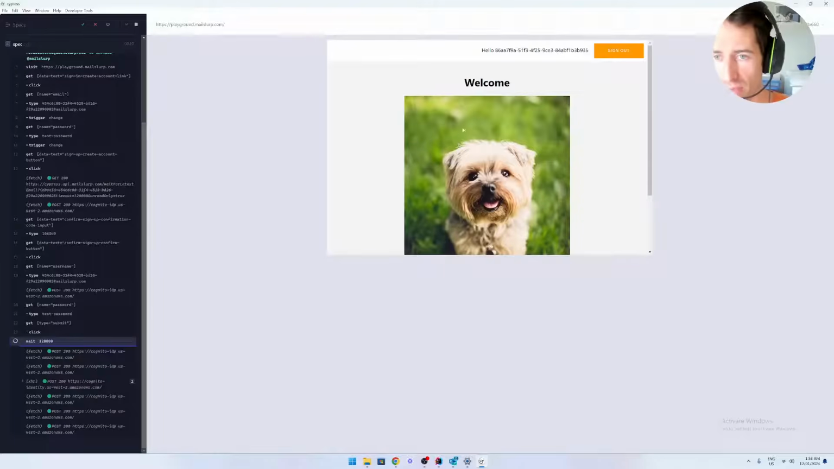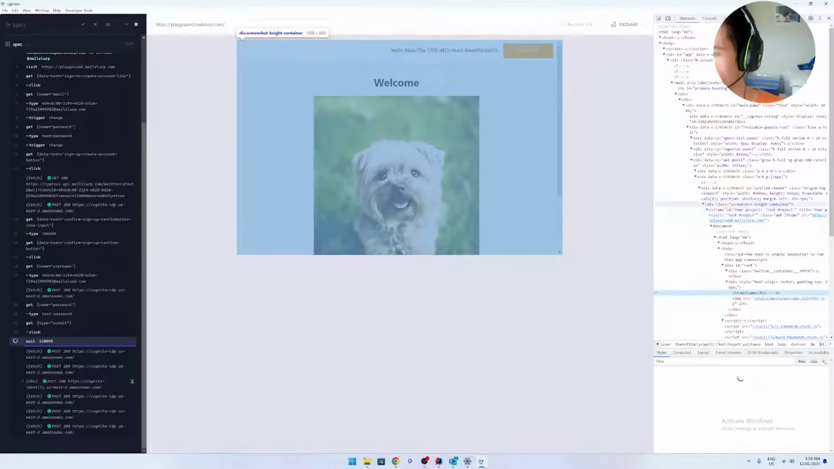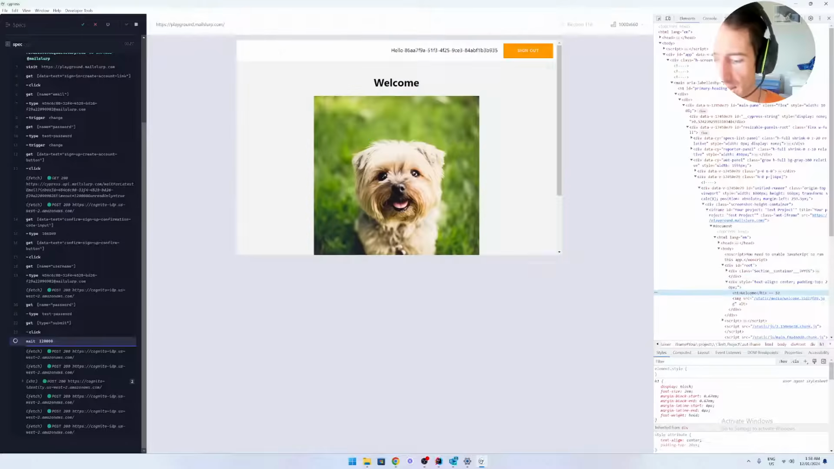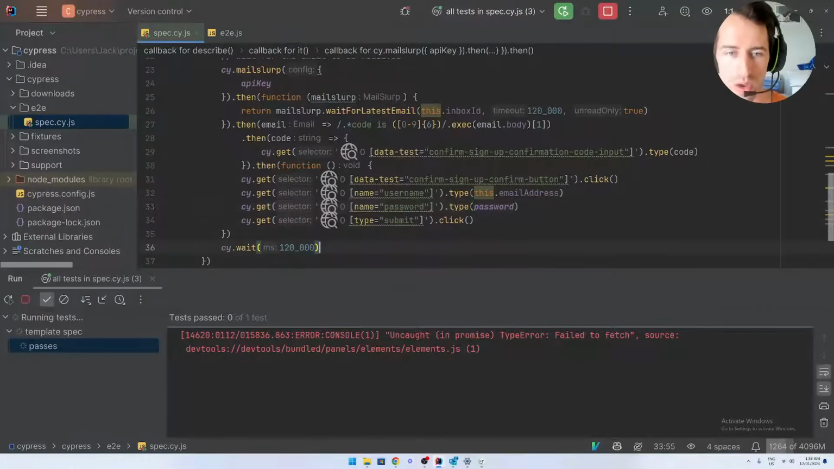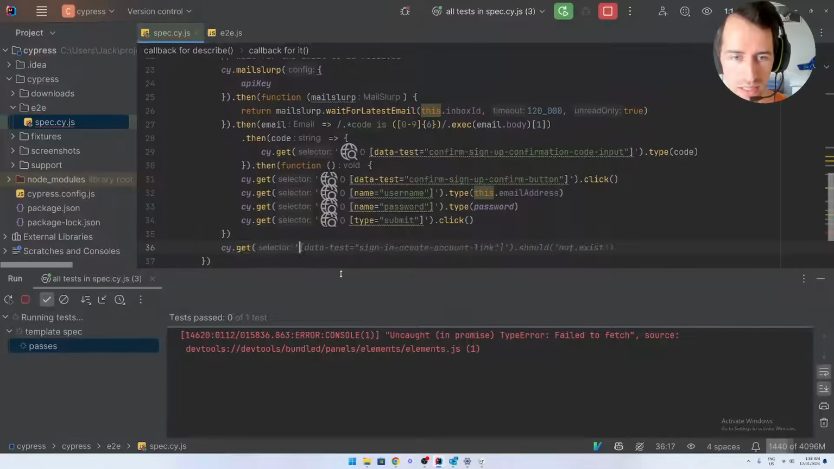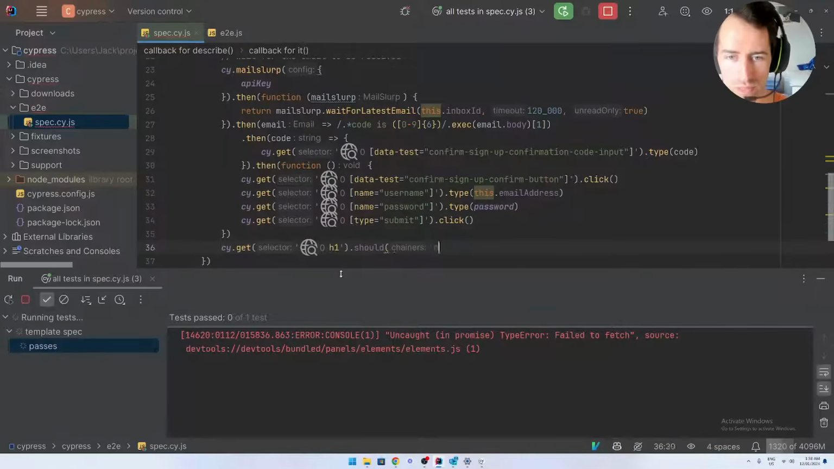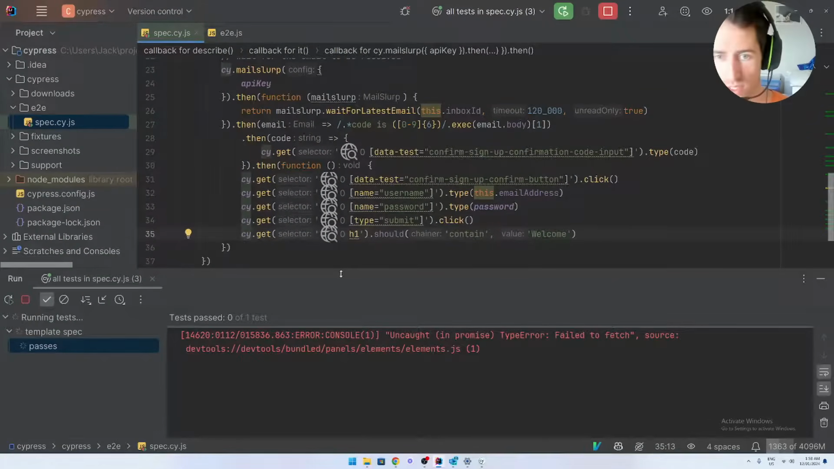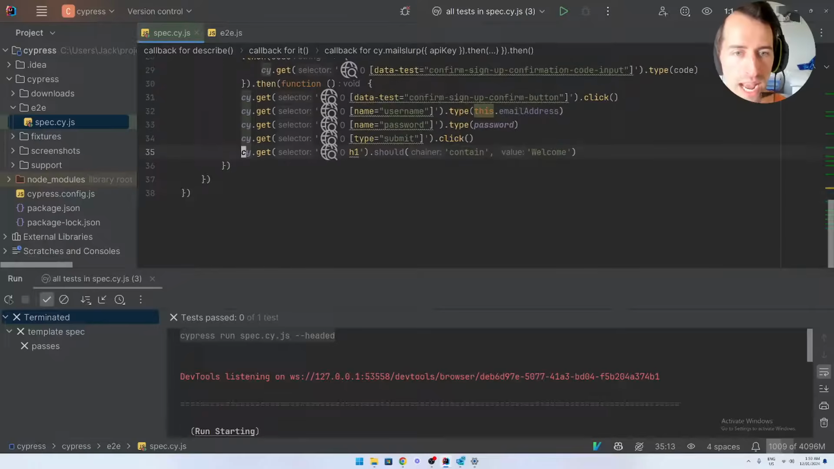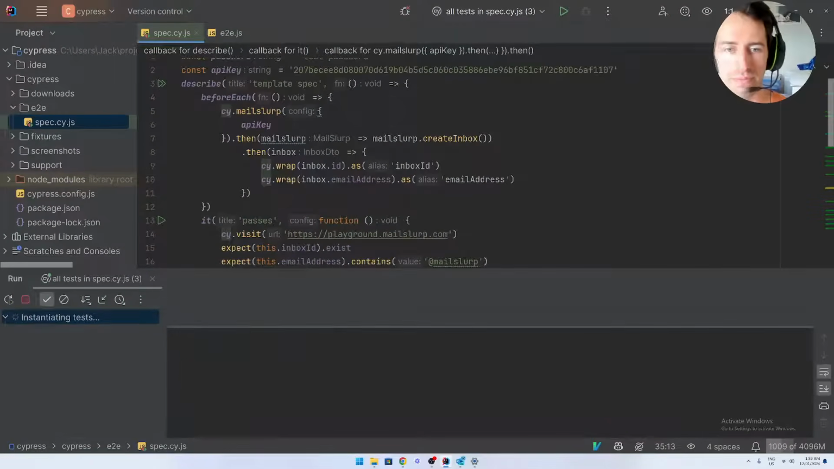When we can see the welcome page, so we see a little dog. And in order to just finalize our test, we should see an H1 that contains the word welcome. So we can write a test for that. We can just say cy.get H1 and should contain welcome. So we can put that there. Great, that should be our test. So now we can run the full test again and just make sure it all works. Let's do that.